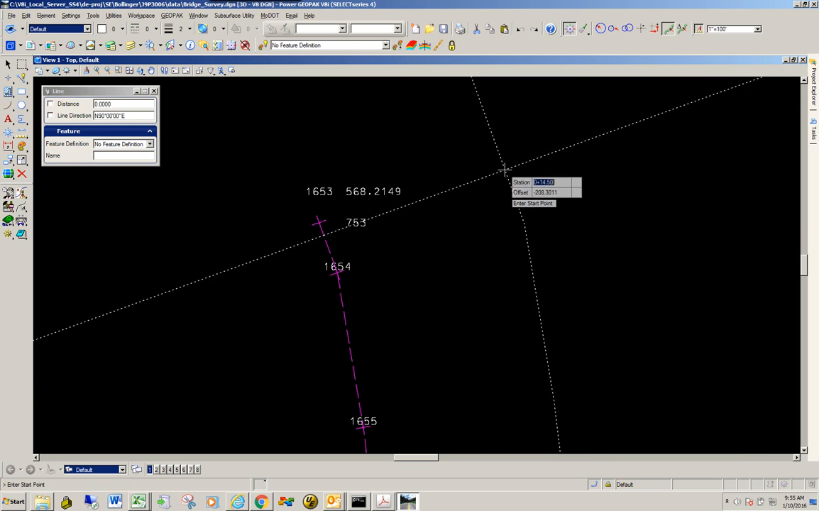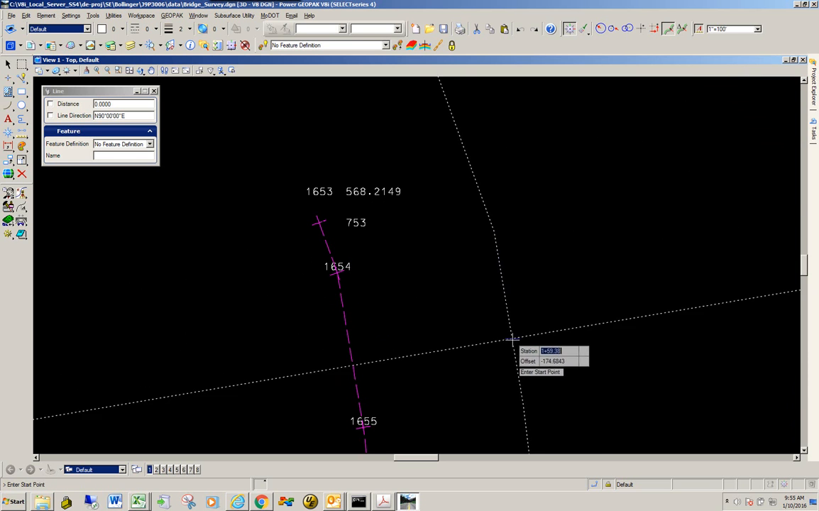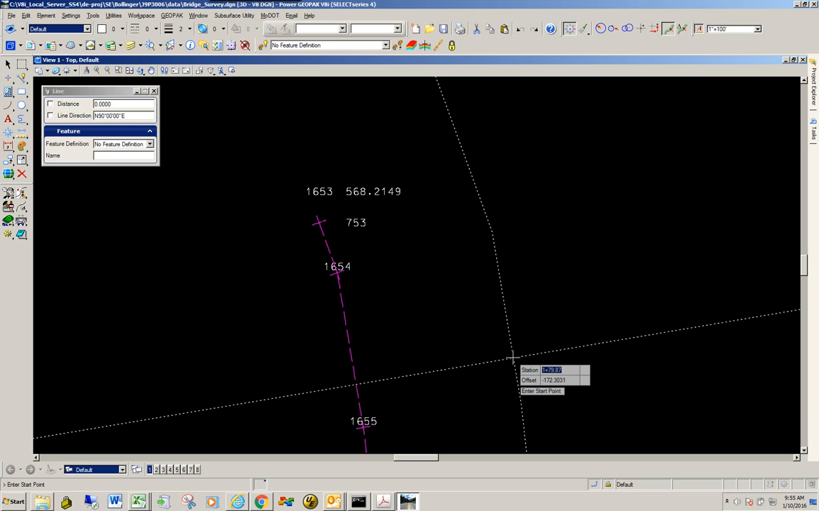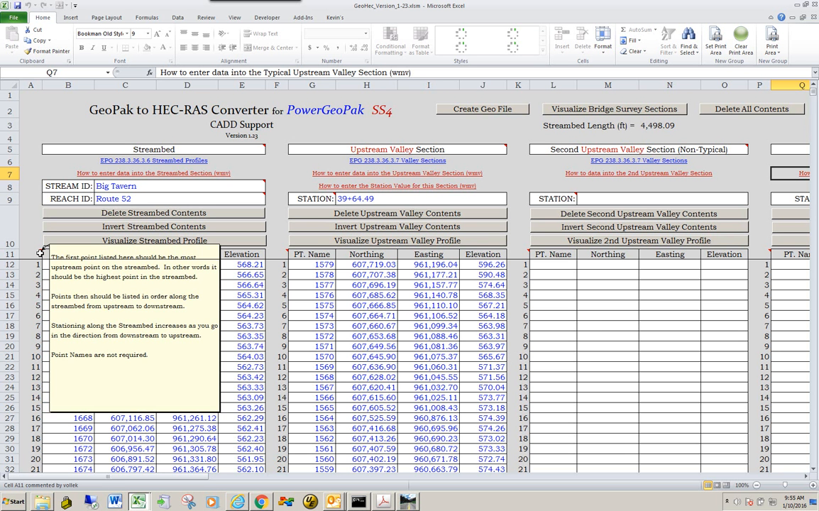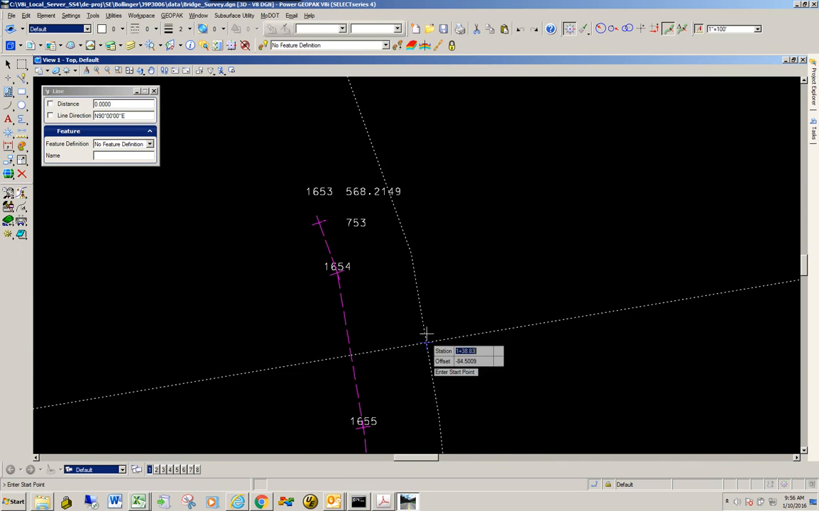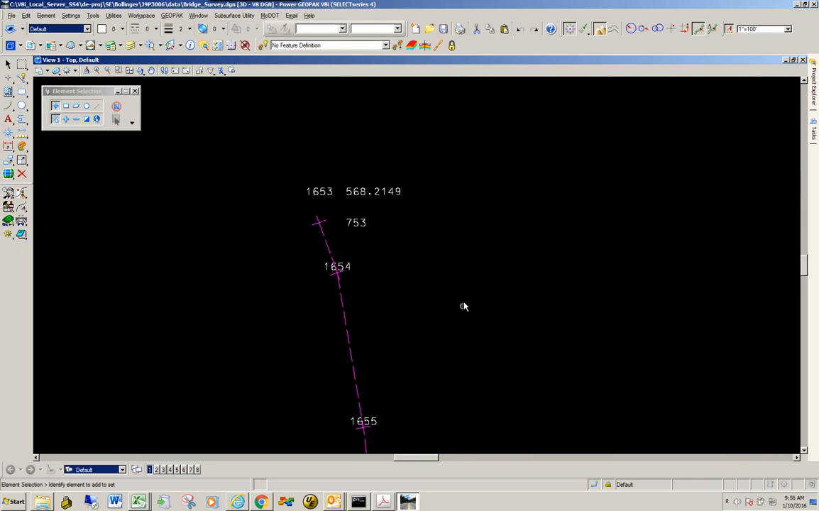And you can see when I get really close to that 753 point, it gets close to 0, and when I move downstream, the stationing is getting larger. Now again, on the spreadsheet, it says the stationing along the stream bed increases as you go in the direction from downstream to upstream. So the stationing on this stream bed is backwards. And so to fix that, I'm just going to hit the F4 key to flush out that tool.